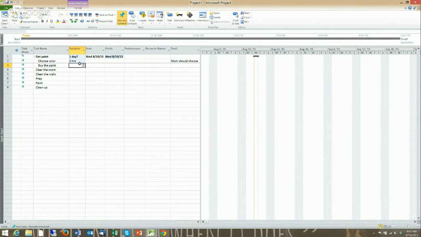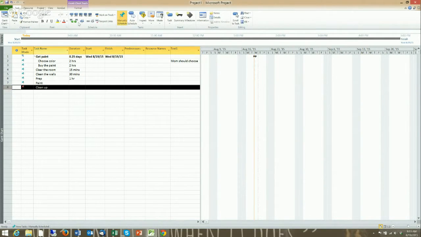Let's say it's going to take me 2 hours to buy the paint. I think it's going to take me 15 minutes to clear the room because it's a bathroom. It's not got that much stuff in it. So I'm going to say a quarter of an hour, 0.25H. I could put 15 minutes. Let's say it's going to take me half an hour to clean the walls. Let's say it's going to take me an hour to prep, an hour to paint. Nope, we're going to put 2 things in here so we can look at dependencies.